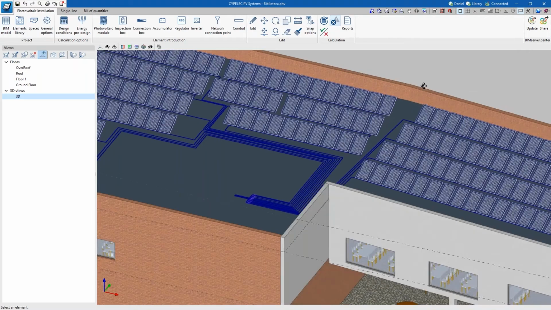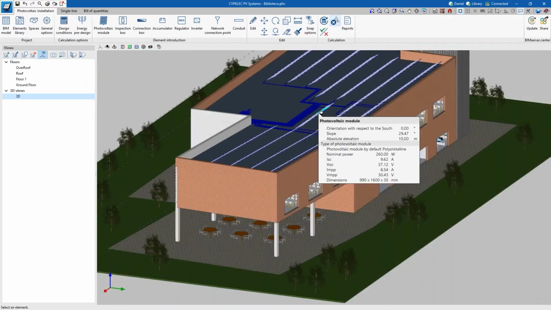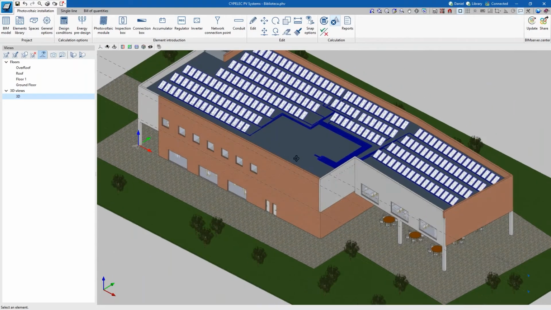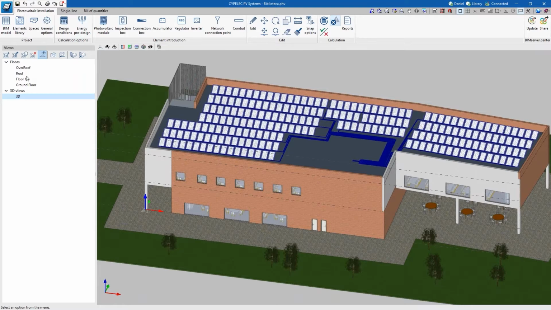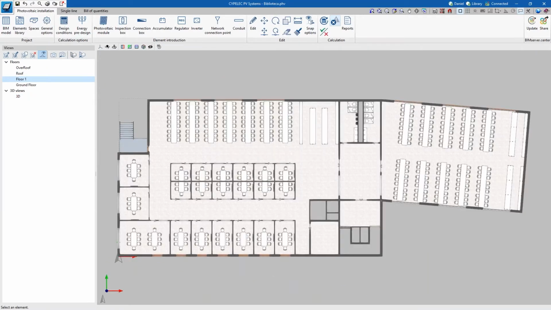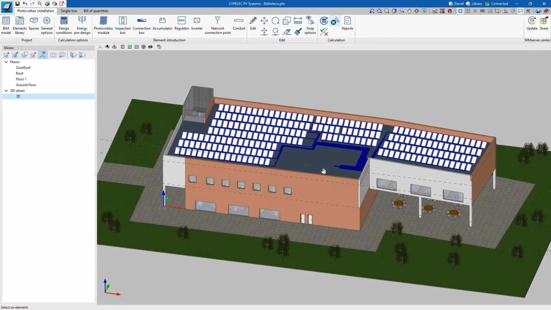So there we go. We can rotate, work in a 3D view of the building and the installation. We can move this 3D view. Of course, we can check the installation and work with a 2D view of the architectural model. And depending on our preferences of work, we can swap between different views and work with that.